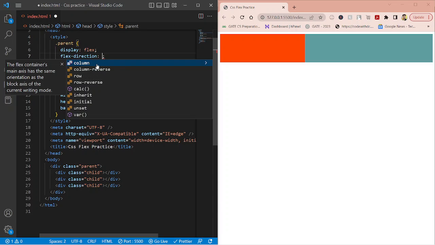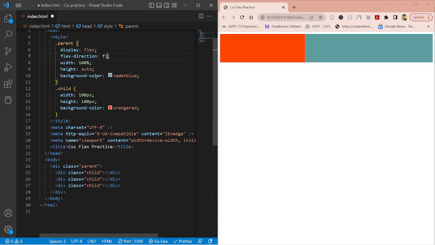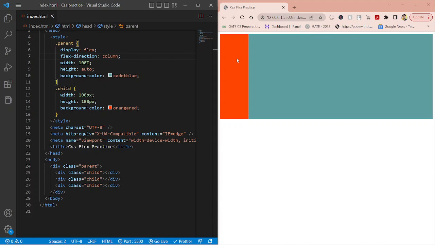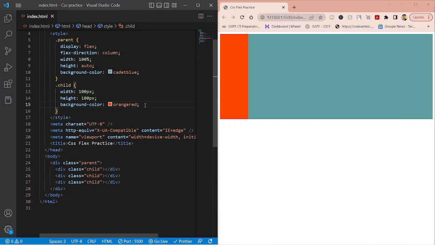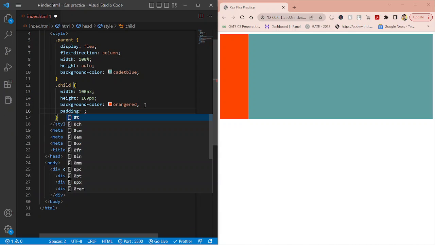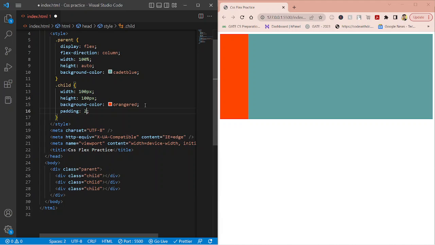And there is also flex direction. If we want to give it column wise, we can give it like that as well. After saving it, it will be done one by one. And for clear understanding, I'm giving some padding to it. In the child section we have to keep padding for every side. So I'm giving 25 pixels everywhere.